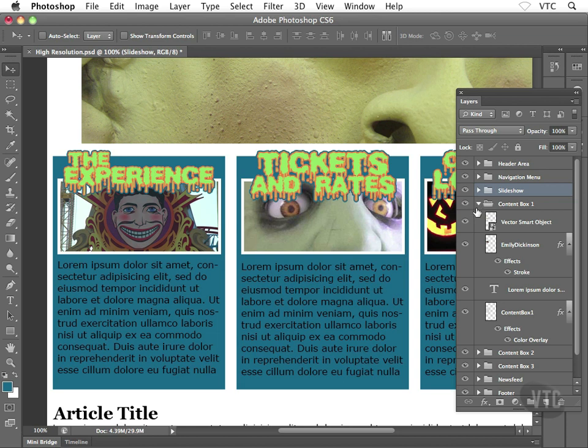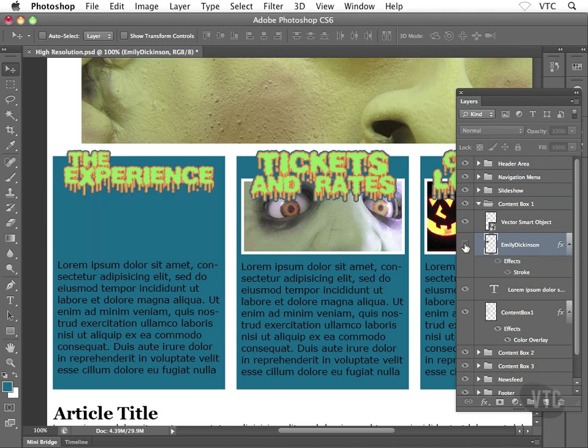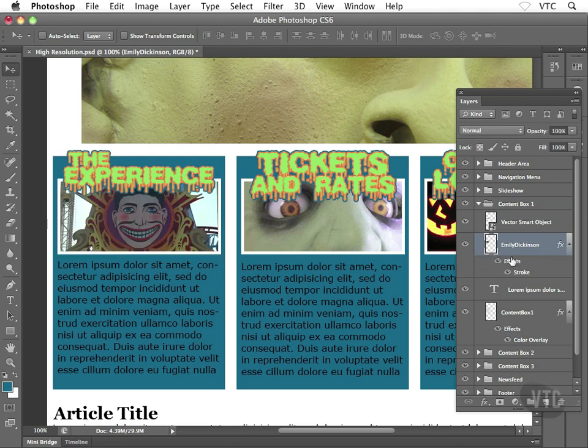Now, most importantly, I want to find that vector smart object for the experience. There he is. So I want to make sure that I'm going to extract that guy, as well as the Emily Dickinson photo, right? This guy as well. And don't forget, he had the layer effect applied to him as well, the stroke there.